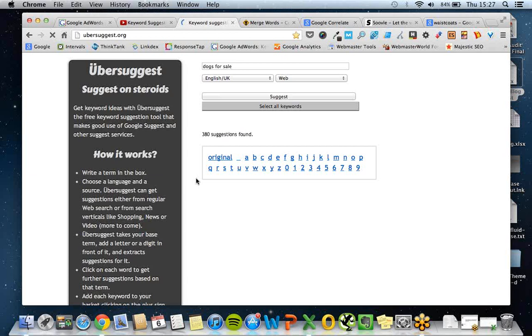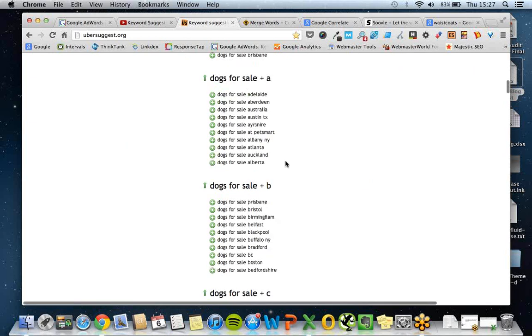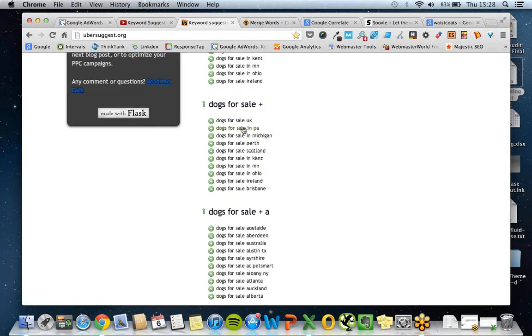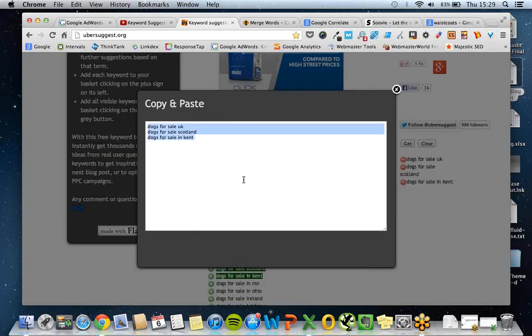So you may just want to throw a few of these in. I'll give you an example. If we hit plus on dogs for sale UK and Scotland and Kent, just a few there, for example, over on the right hand side here, again, as with the YouTube one, we get a list of what we wanted to add. We can then click this button here, get, and we then get this page. So we can just copy and paste these straight into either our Excel sheet or straight into the Google Keyword tool, and again filter out the rubbish, maybe keep hold of the terms that there's potential for. So have a play with that. It's a great tool, UberSuggest.